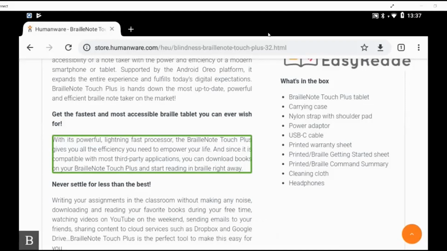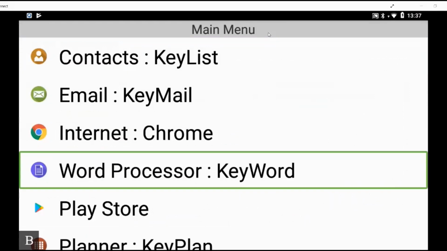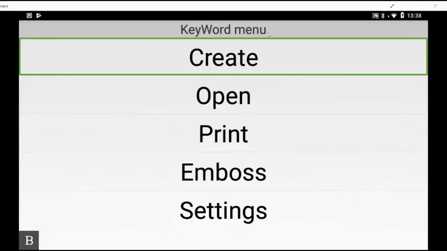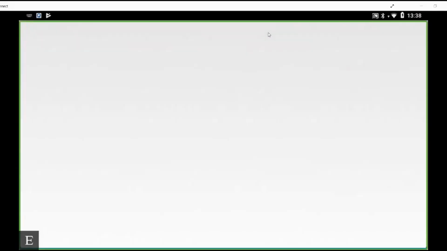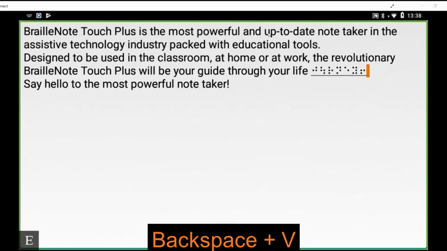Let's go back to the main menu now and open up a document. Main menu. In the word processor. Word processor. Edit box. End of document. Okay, and now I'm going to paste using backspace with the letter V. Paste. There we have it.